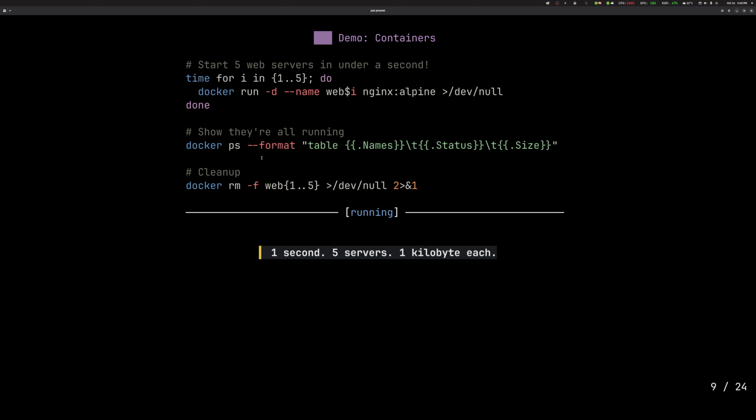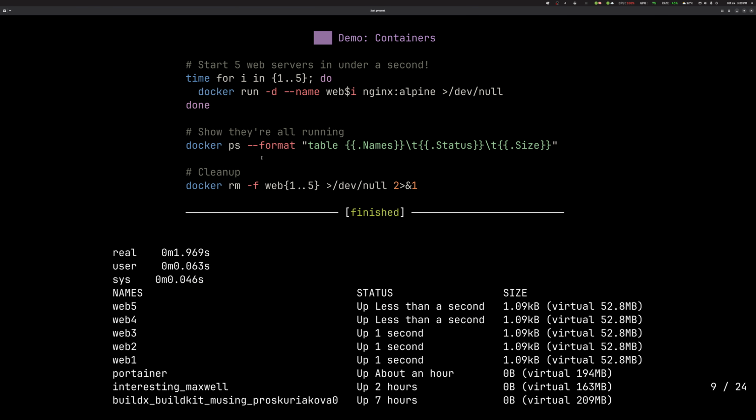So let's run the command. And you can see that we have created 5 little containers. They were up for about a second. They executed a simple command, just staying up for a moment, and then they were destroyed.